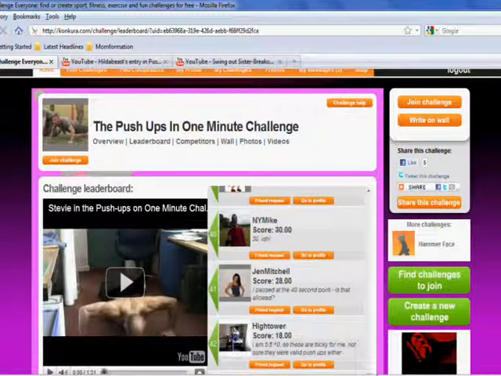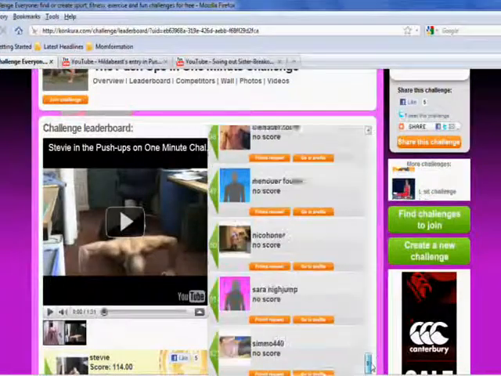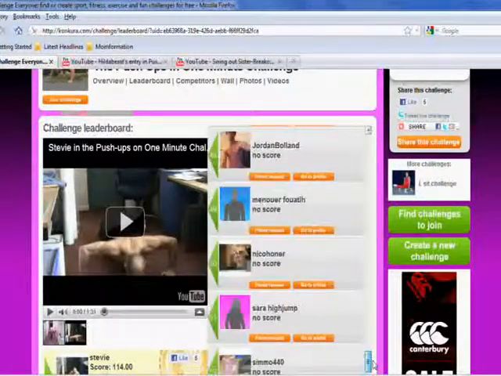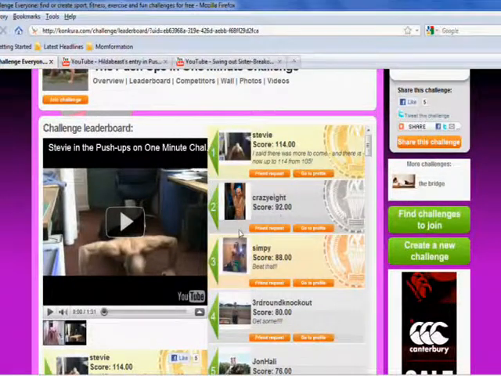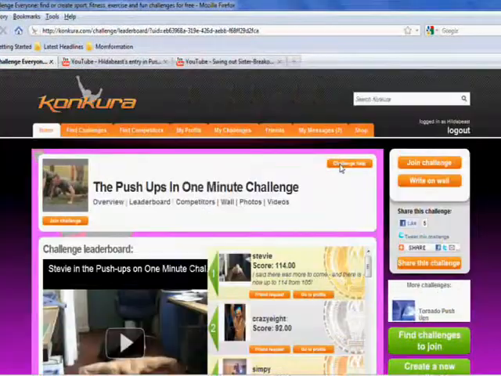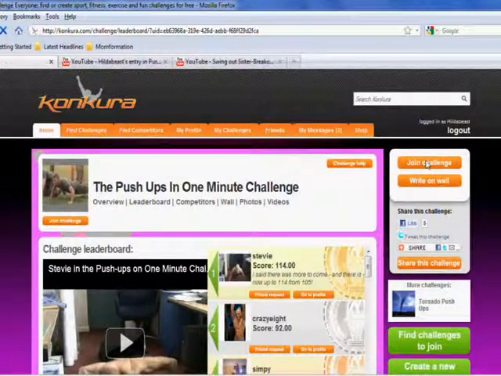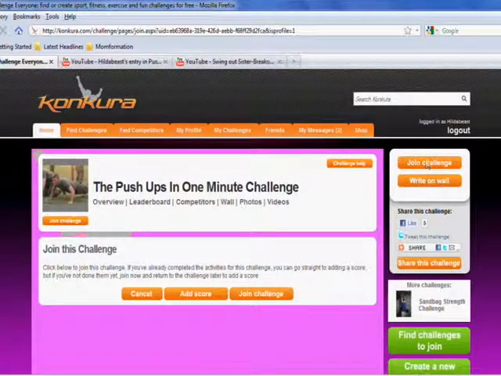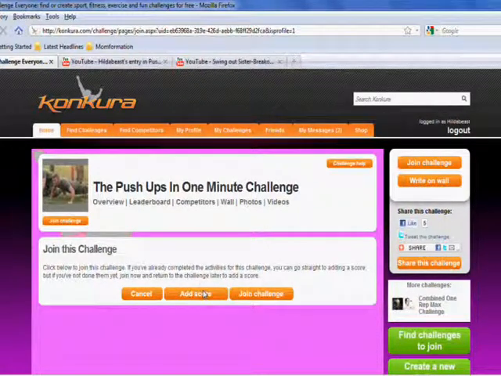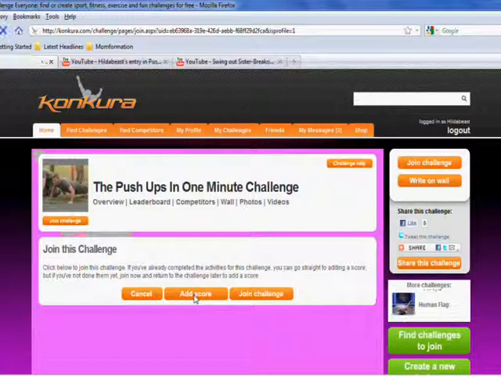Down the bottom I'll see some entries for people who've joined the challenge but haven't yet come back and posted a score yet. This looks like the challenge for me, so I'll just click to join, and then I've got the option to go straight to adding a score or just join now and come back later with my score. Now normally you'll want to join now, then go and do what the challenge involves and come back and add a score once you've done it. But if it's something you've done already, you can go straight to adding a score. In this case I've already done this challenge, so I'll get straight to adding a score.